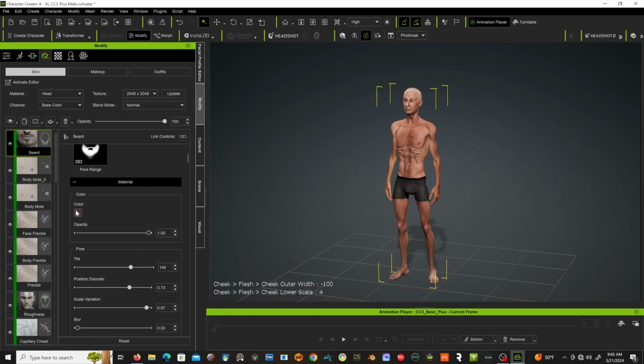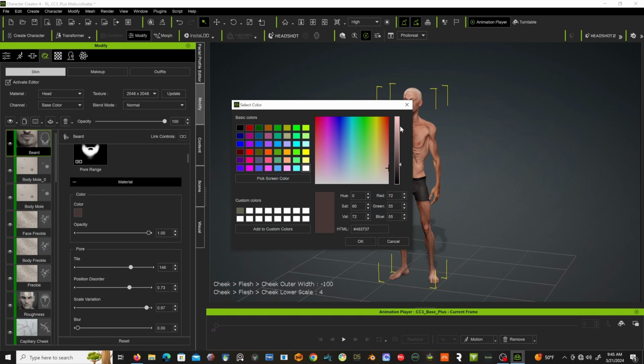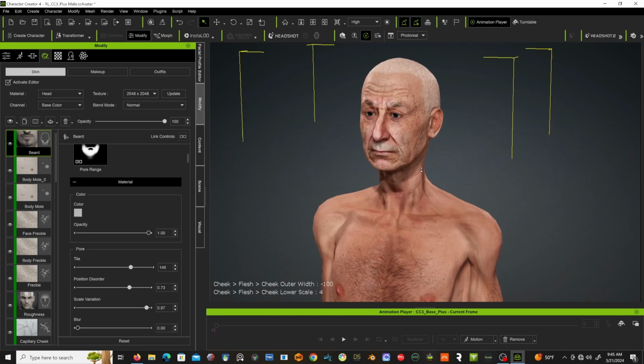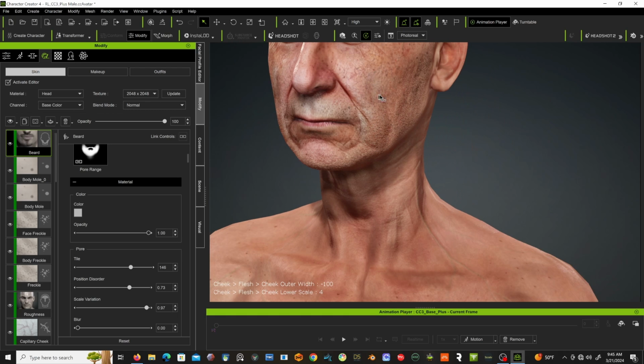I think you can change the color here, which we would want to do. So right here, color. Let's make that pretty white. Not pretty and white, but just, you know, quite white. I'm gonna say okay, and then zoom in and look at what his beard looks like. So we have this sort of wider look.